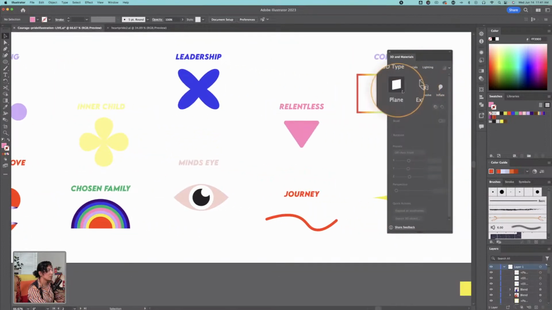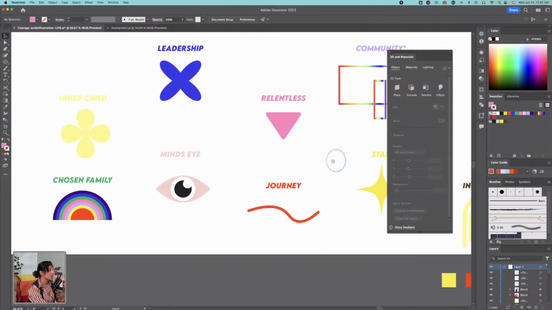So right away, you're going to see that we have different ways of creating 3D elements. We have a plane, we have extrude, revolve, and inflate. A very popular one is inflate. My second favorite is definitely revolve, because it can create some really gnarly results with a shape that you would never think would do that. So we're going to explore that just now. Also extrude, it just pushes that distance. So let me just show you what that looks like.